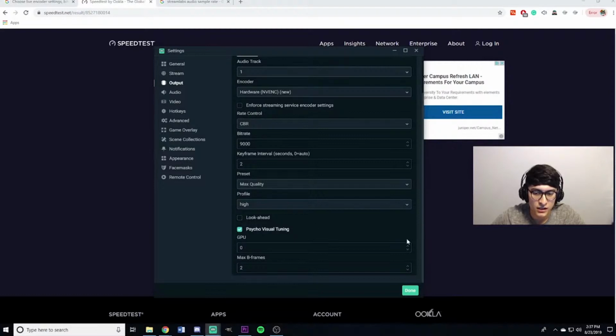Then for our GPU, this would be if you have multiple GPUs in your computer and you actually want to stream from different GPUs. Say one GPU is used to run a game and another GPU is used to encode the game. I only have one GPU, so I set it as 0. 0 means the first GPU, 1 would mean the second GPU, and 2 would mean the third GPU, because it starts at 0. Then we want to go into max B frames, and we just want to keep that at 2, alright? And that pretty much does it for the output settings.